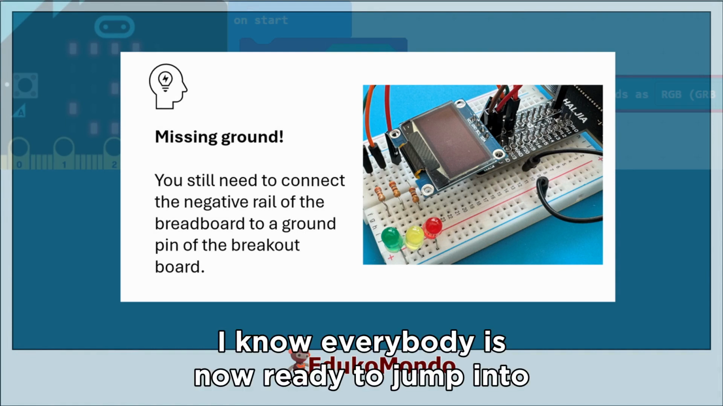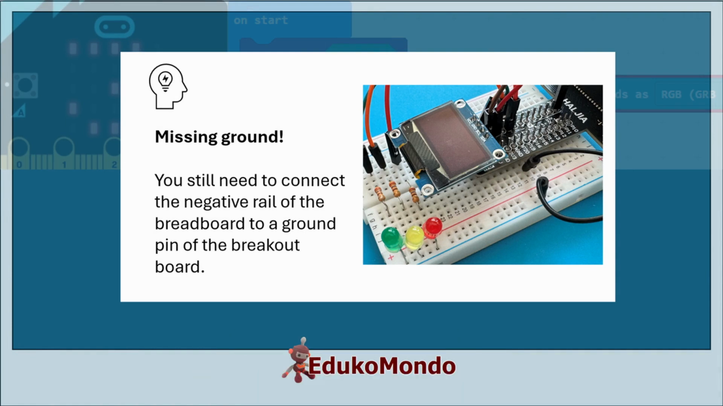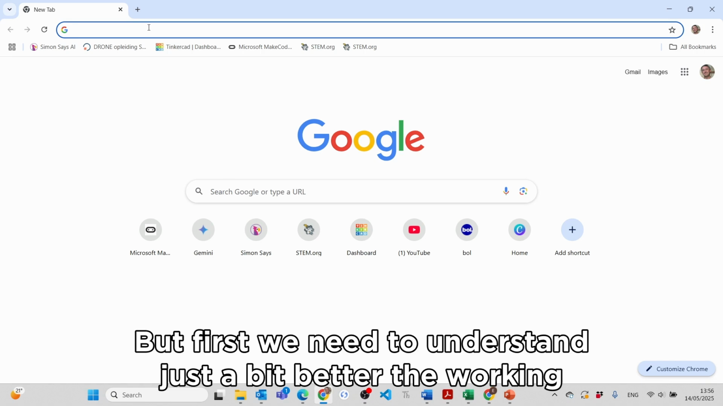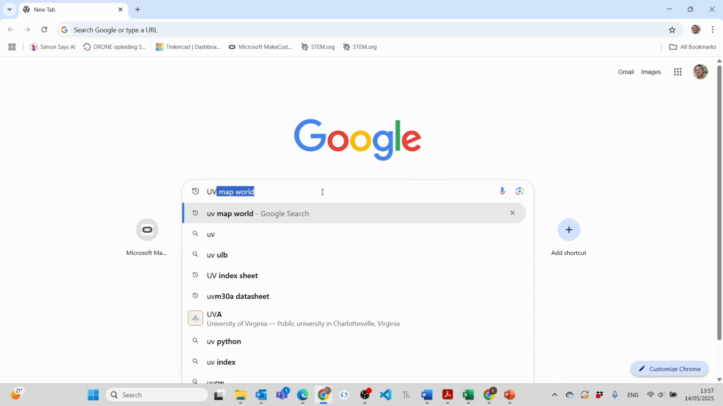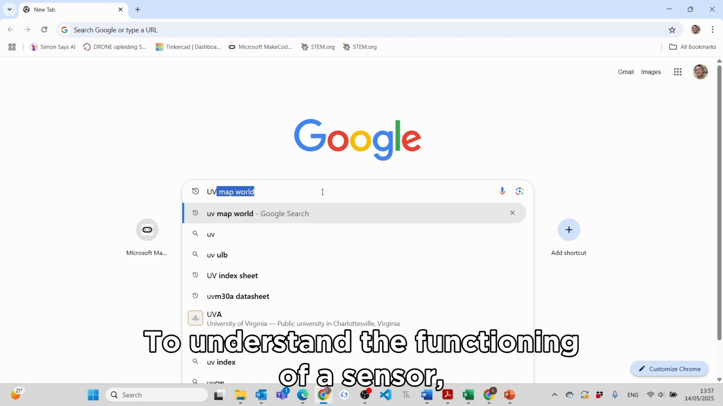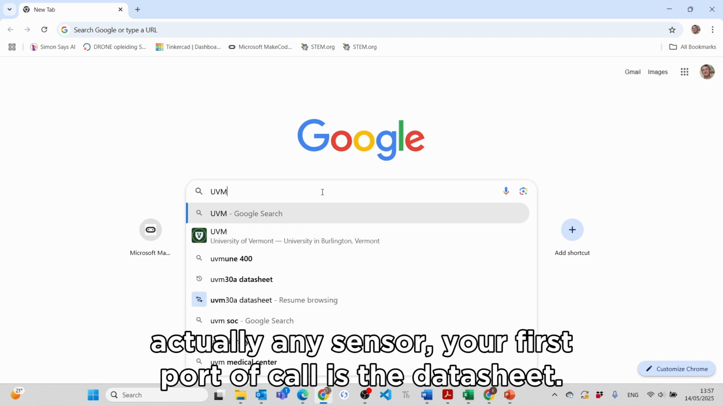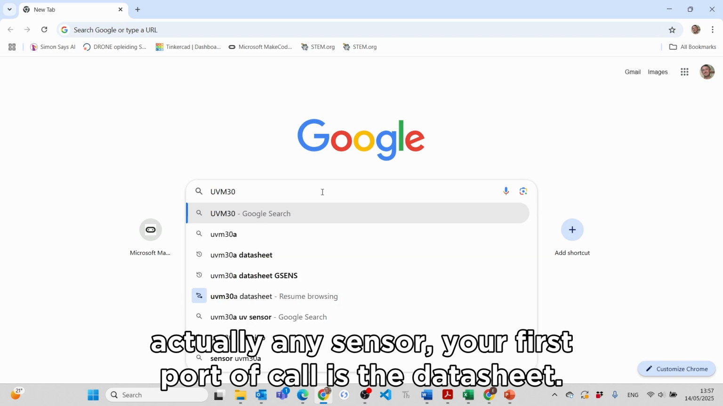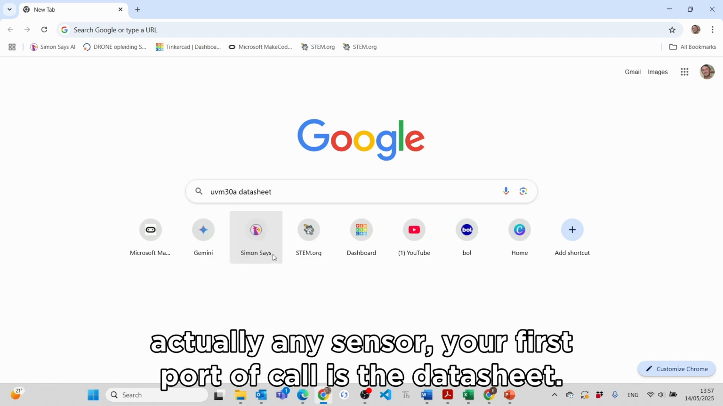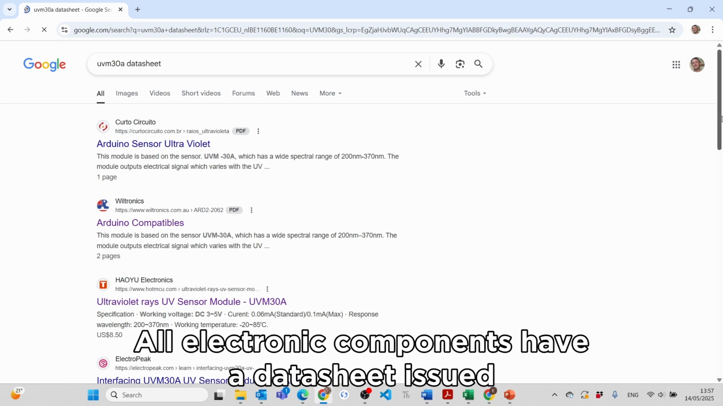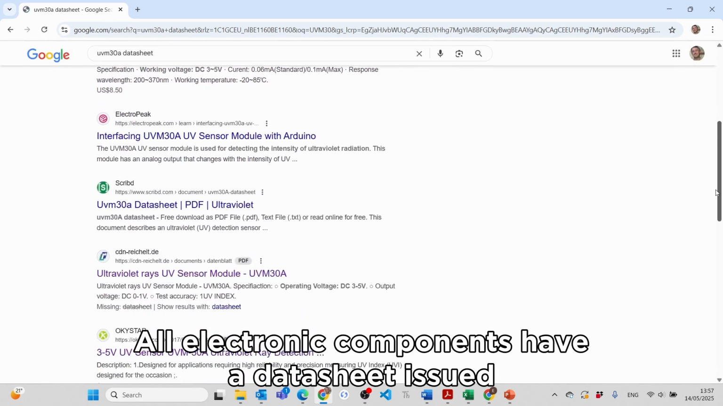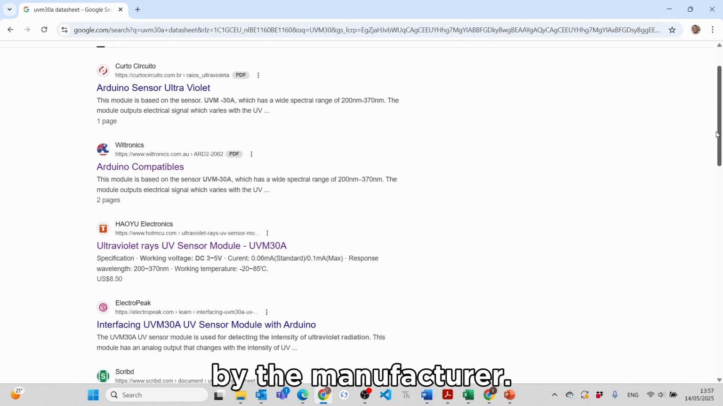I know everybody is now ready to jump into the programming part, but first we need to understand just a bit better the working of the ultraviolet sensor. To understand the functioning of a sensor, actually any sensor, your first port of call is the datasheet. All electronic components have a datasheet issued by the manufacturer.